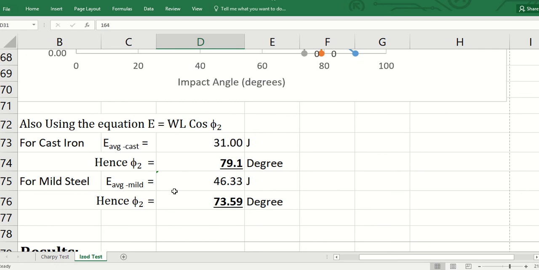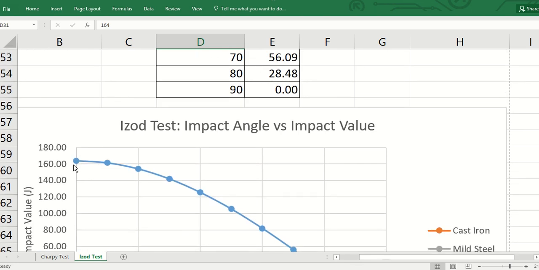These steps are similar for an ISO test and a Charpy test, but in the ISO test, our maximum value is 164 or 168 or 170, depending on the instrument. For the virtual lab instrument, it was 164. In the video shown, it was 168. And in our lab, GCE Wayanad lab, our value is 160 or 170. It depends on the instrument.